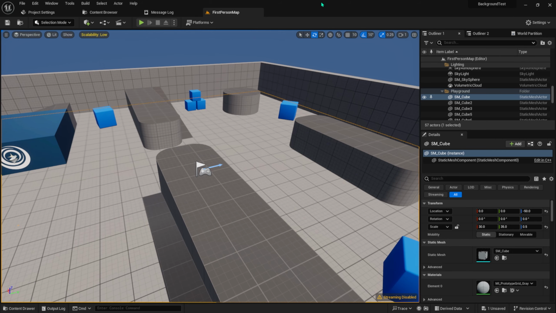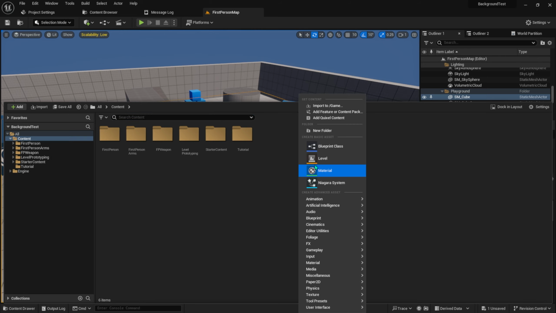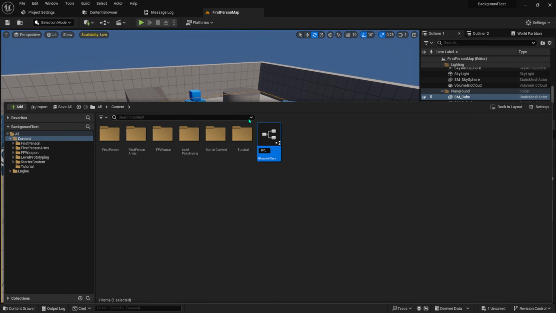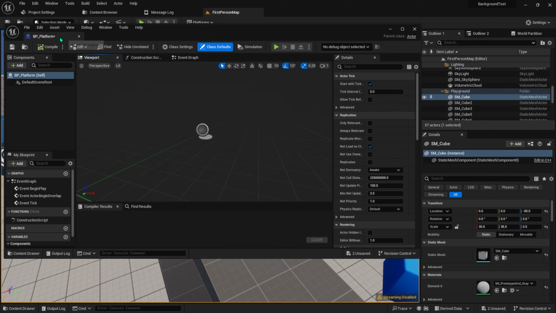Hey guys, in this tutorial we're going to look at how to create a moving platform. So firstly, let's create a blueprint actor. We'll call it pp_platform. Let's open this up.